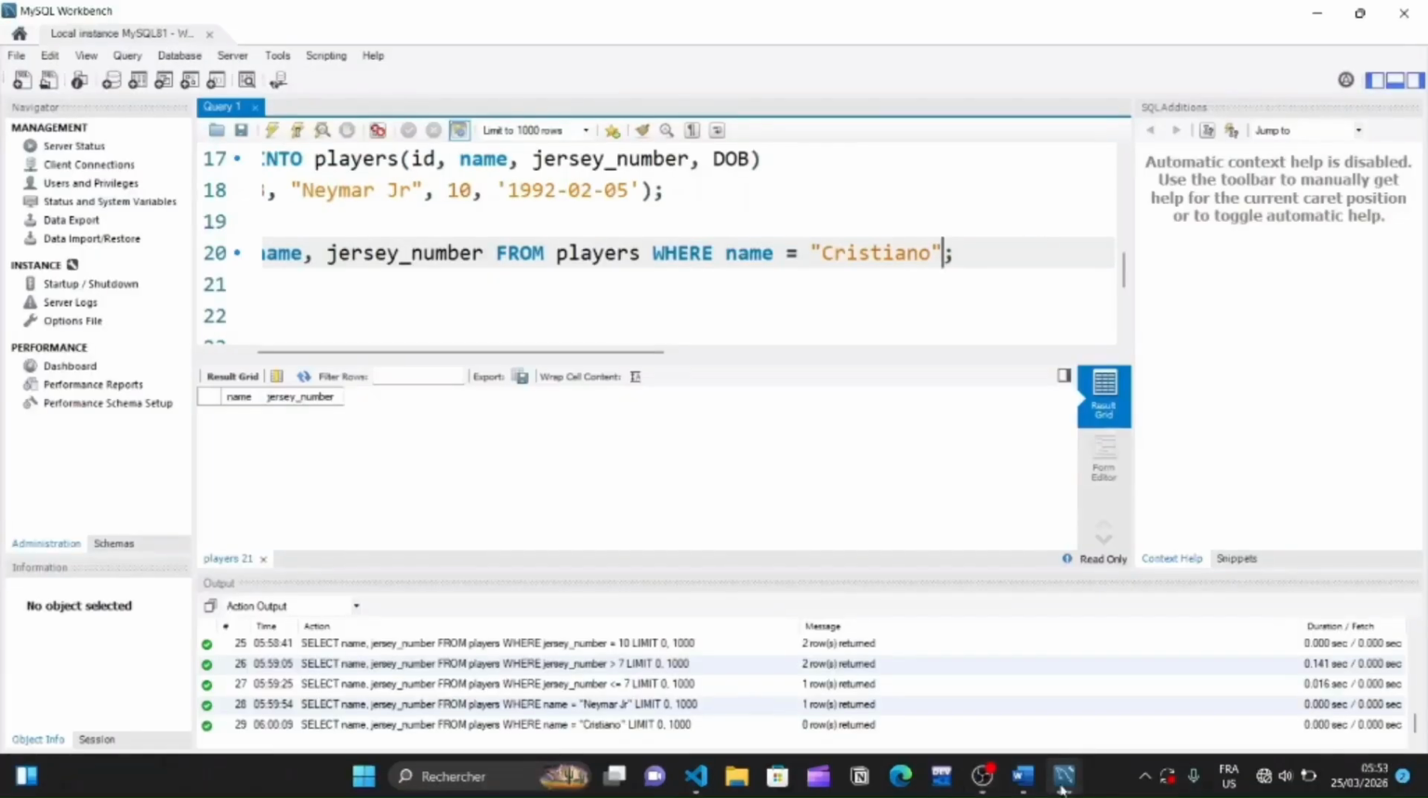So we have seen how to select from a given table using a condition, which we have done with the use of the where keyword which we have here for specifying the condition. Like here we are selecting the name and the jersey number from the players table where name equals Cristiano.